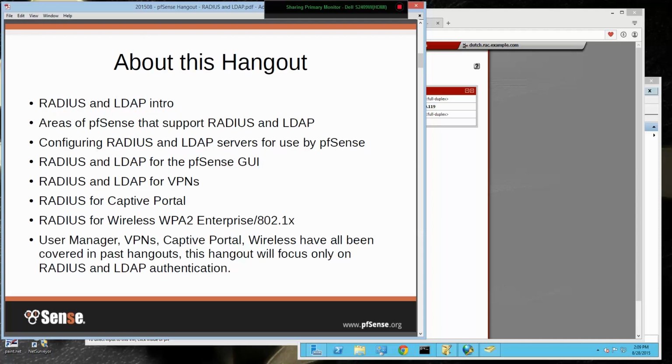A little bit about what we're doing this month. I'll briefly and probably vastly oversimplify a bit of information about Radius and LDAP. We'll go over areas of pfSense that support Radius and LDAP, configuring Radius and LDAP servers for use by pfSense. I'll very briefly go over what you would need to set up on something like FreeRADIUS or Active Directory, that kind of thing. Then Radius and LDAP, using it for pfSense GUI authentication, using it for VPNs, for Captive Portal, and also for WPA2 Enterprise or 802.1x for wireless authentication.